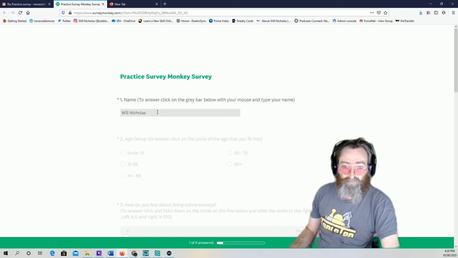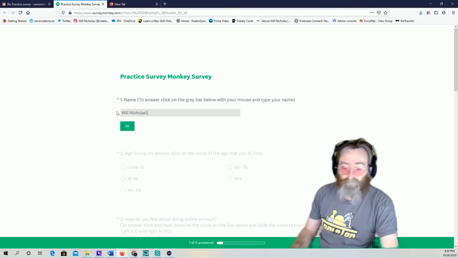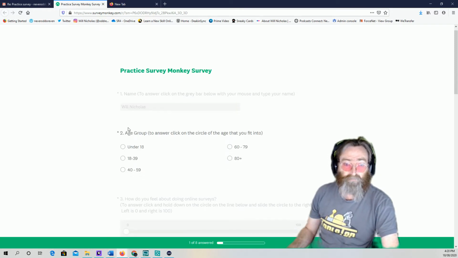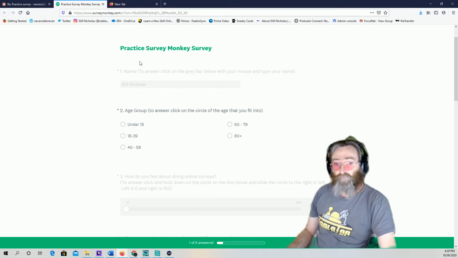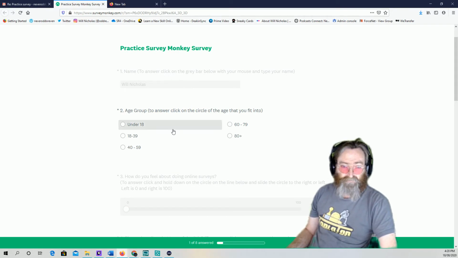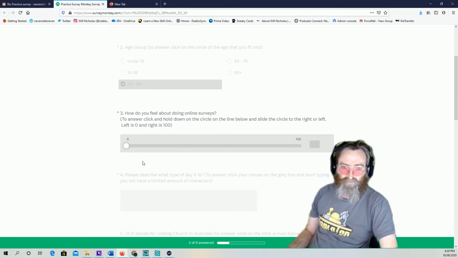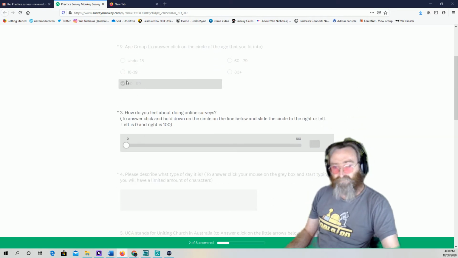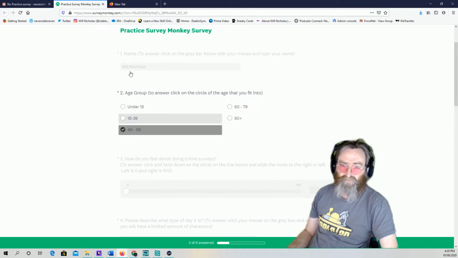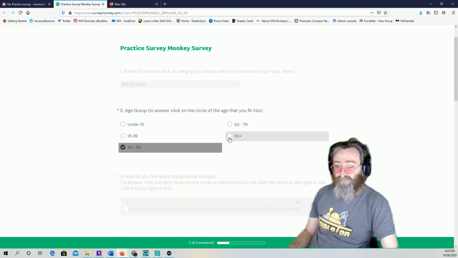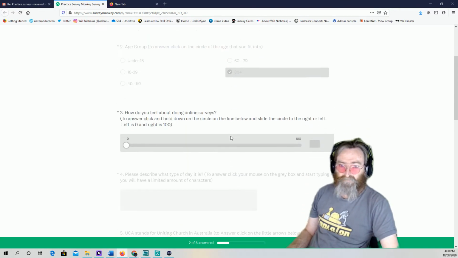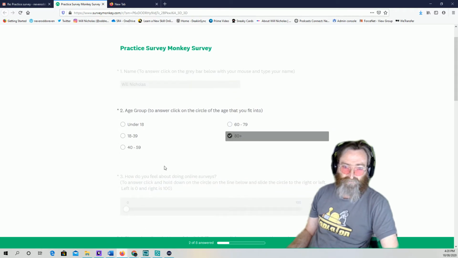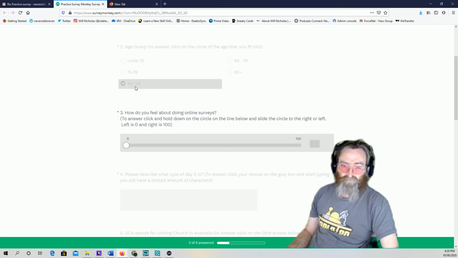So you can go forward at any time and press OK. So that's an example of filling out what we call a field. I put my name in there as a field. Question number two, age group. You can click on one of the circles that fits you. In my case, I am in the 40 to 59 age group. So the moment I click on it, it advances me to the next one. If I made a mistake and clicked in the wrong spot, once again, I can just click back up there and tell them that I'm 80 plus, but that's not correct. I'm in the 40 to 59 age group.